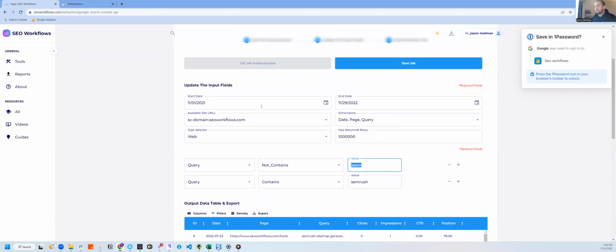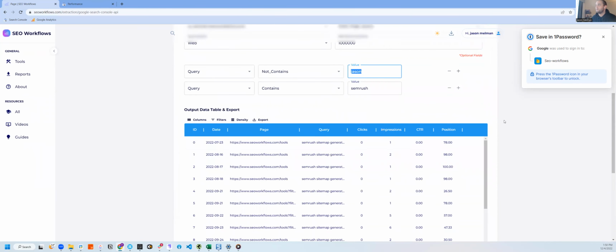I think that's just about it regarding the functionality. As you probably just saw, you can mess with different dimensions and rerun it really quickly to get whatever kind of data you want.